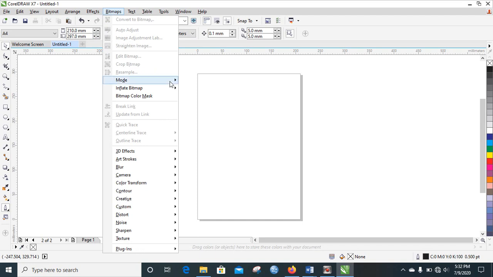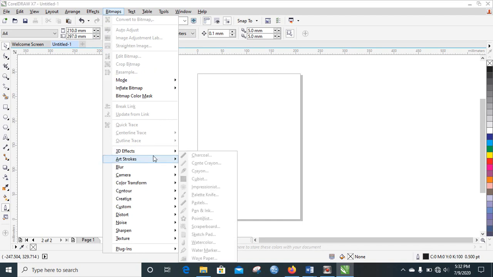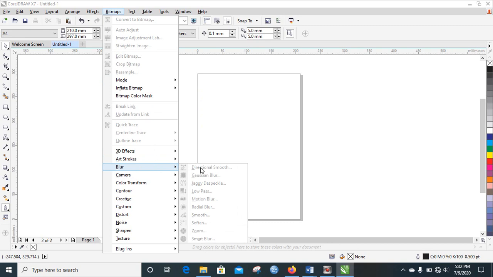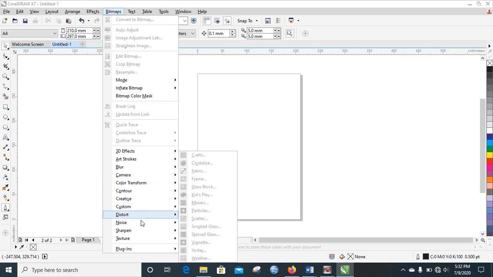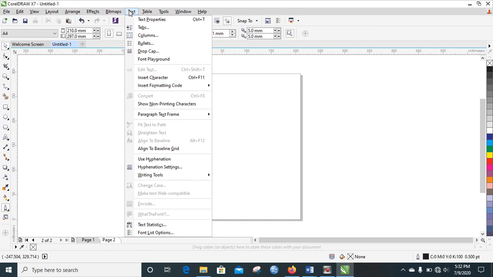The same thing as bitmap, you can see to blur an image, different types of blur as you have: low, motion, camera, creativity, noise. If you want to add noise to your image, these are places you can do it.